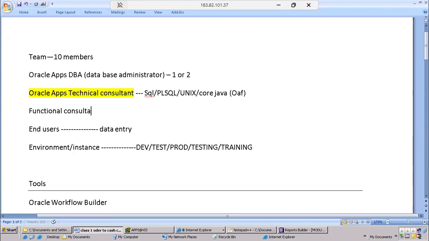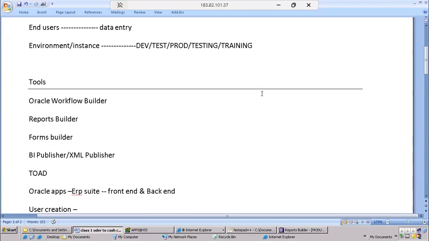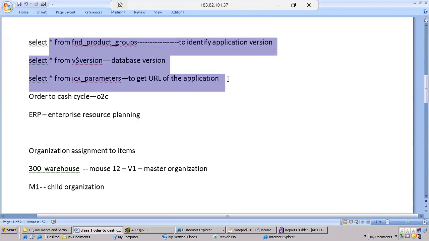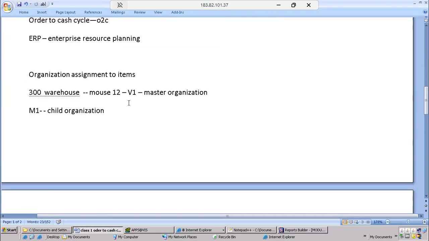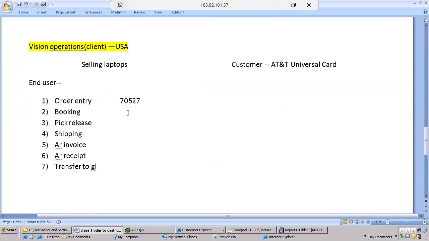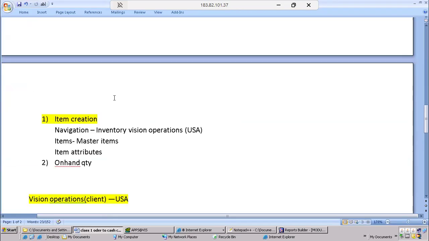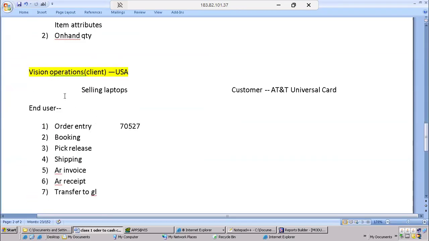Nature of business, I'll tell tomorrow in the next class. Okay. Then the tools I mentioned here. So the purpose of all the three tables also I mentioned here. Now I took one example, that is the order to cash cycle. Order to cash cycle, O2C.